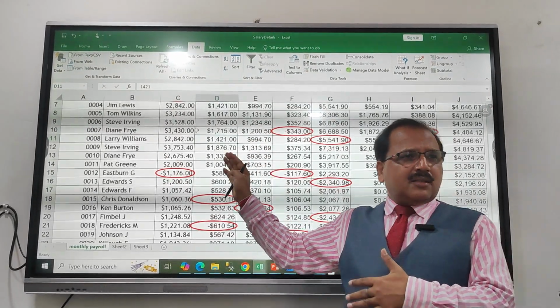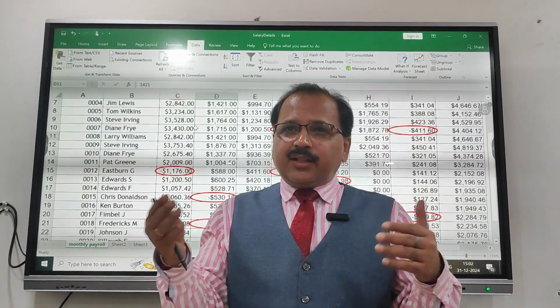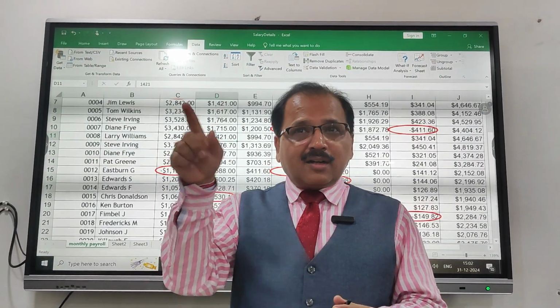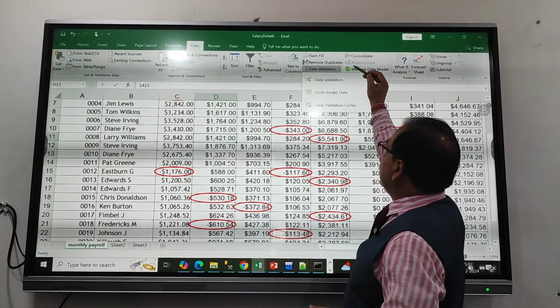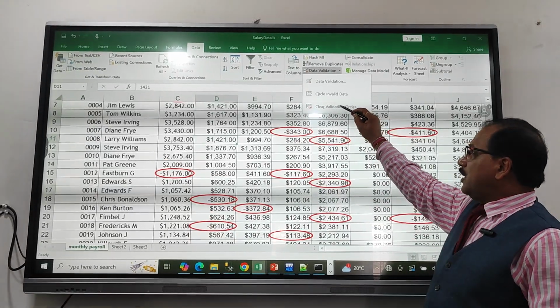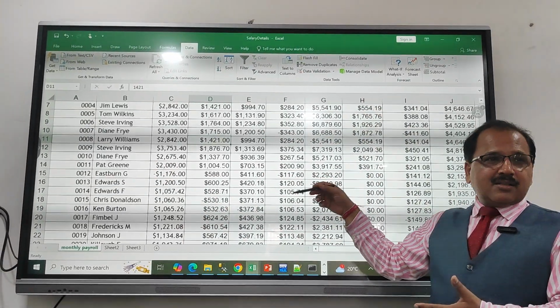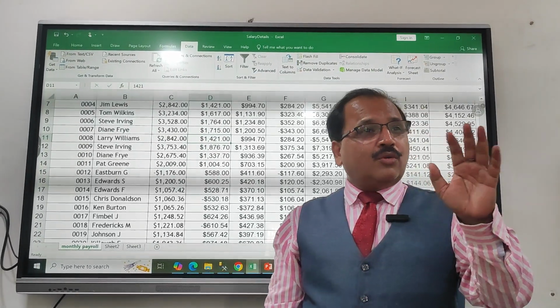But this kind of circle will not be feasible on the screen all the time. So for the time being, if you want to remove all encircled data, again we can go for data validation. Within this we have clear validation circles. The moment you click on this, your entire circle is gone. It doesn't mean that your validation is over.